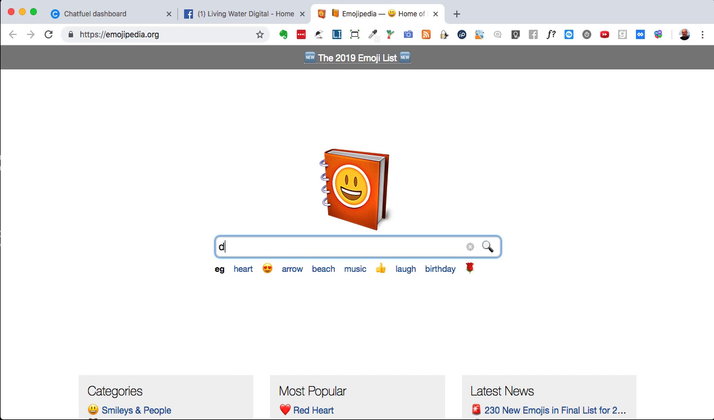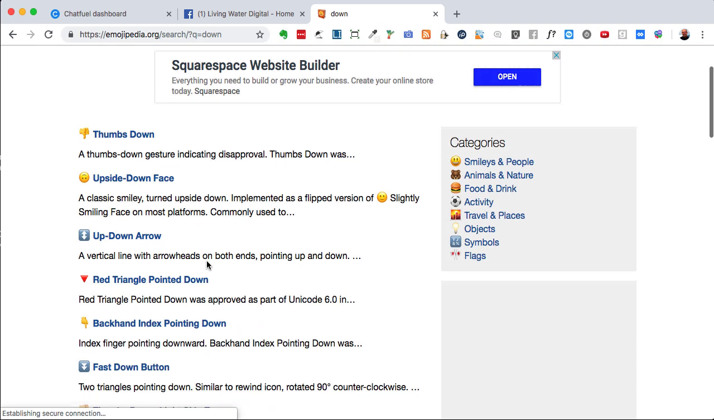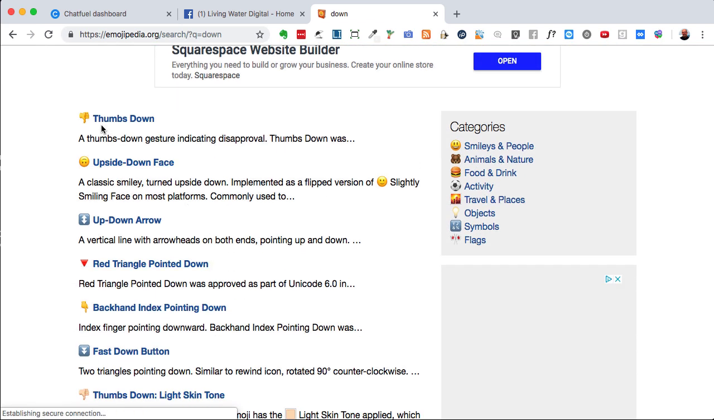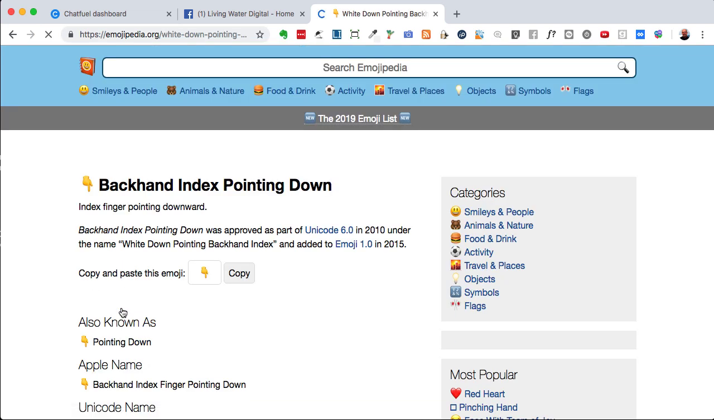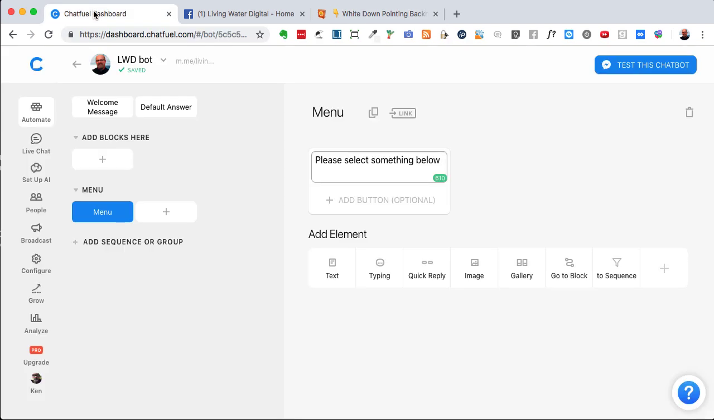So I'm going to put down, because I want them to look down at those menu items, thumbs down, no, no, no. Backhand, I like that one, so I'm going to click there, and I'm going to copy that. Let's go back to our chatbot, and I'm just going to paste it right there. Boom. Okay. Please select something below, and the little hand pointing down.